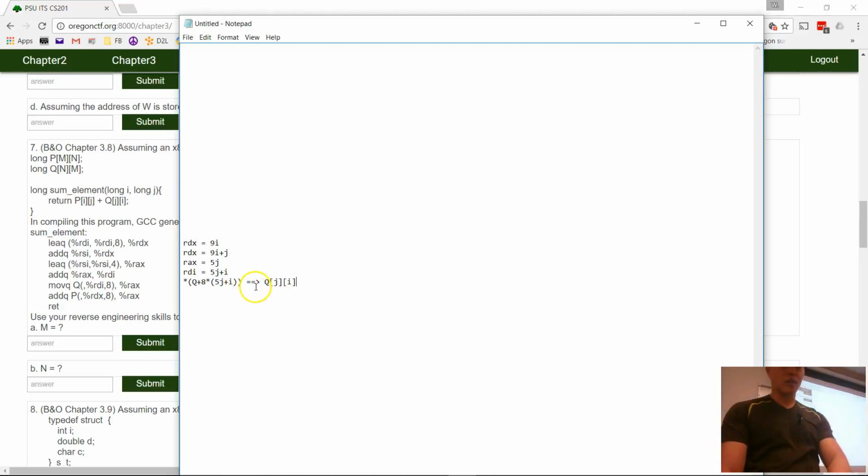So let me do this. This is equal to Q plus 8 times 5 times j plus 8 times I. Right? And so the 8 times I, after you got to that row, will get you to the right column in that row. And then this is the number of columns here.